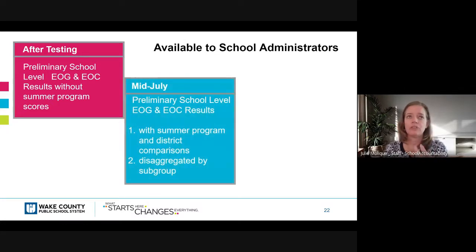And then in mid-July, we'll do an aggregate report, again without the accountability rules, just for your personal information, with the summer program and district comparisons. And also, this is where we send out those reports when they're disaggregated by subgroup.